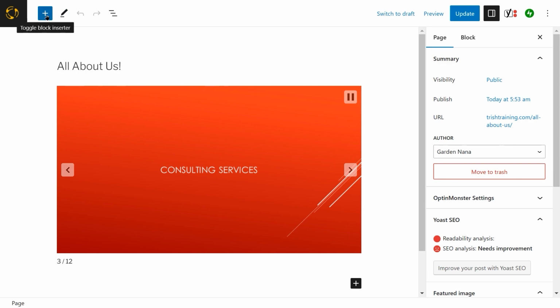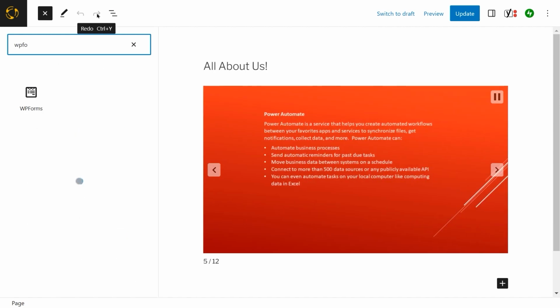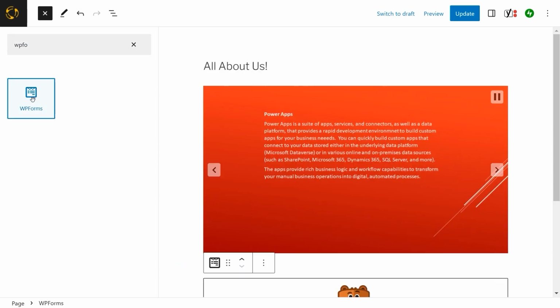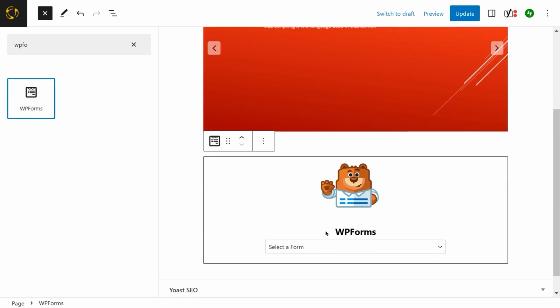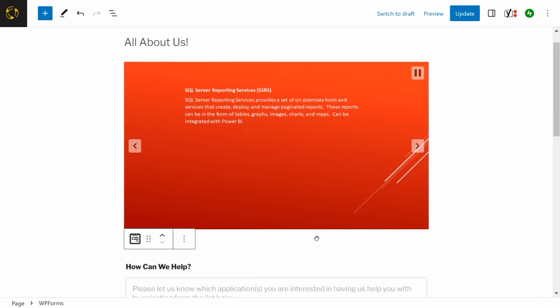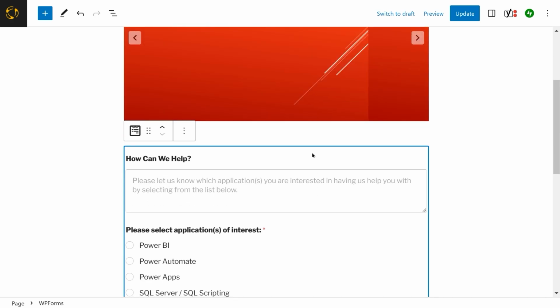You're going to toggle the block inserter plus sign in the upper left corner, and you're going to type WPForms, or start typing it. And now it's a block in there. So I'm going to click on that block, and it added it. And then you get to select the form. So we only have the one form. And now we have that form embedded.